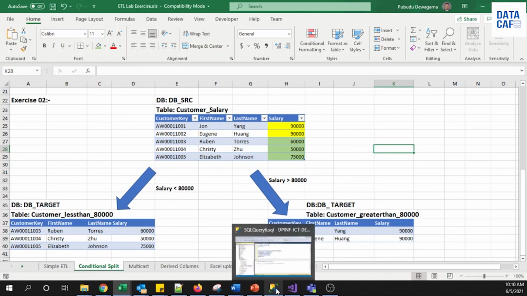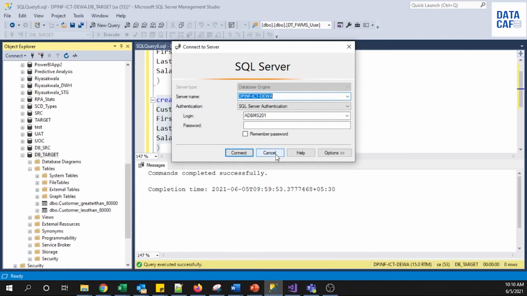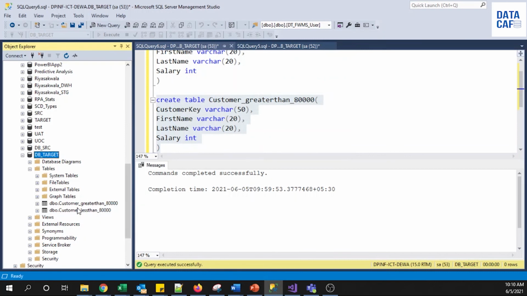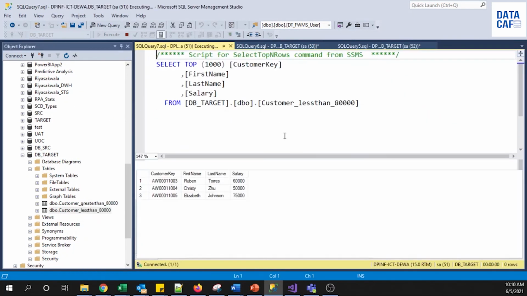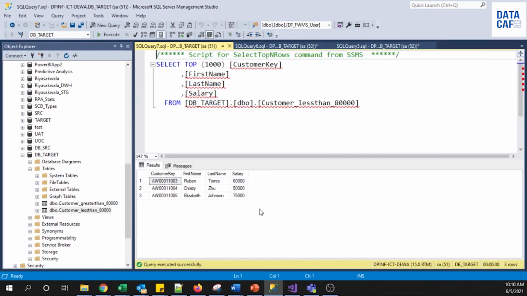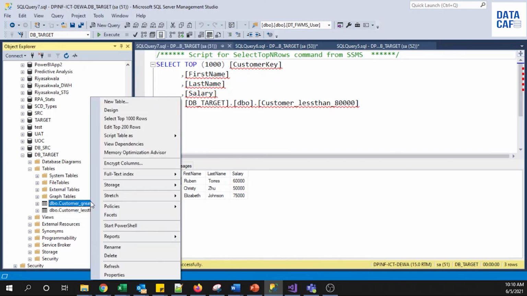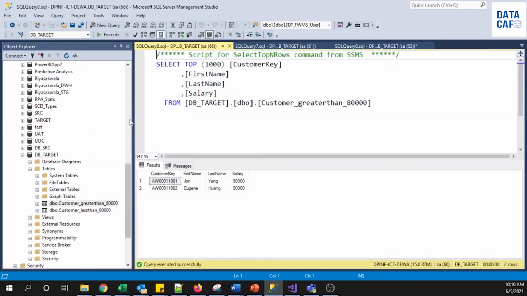Now we will go to the SQL Server and check the available data. Okay, so if I click on the less than 80,000 table and select top 1000 records, you can see there are 3 records available. In each record the salary is less than 80,000. Likewise, if you go to this table and select top 1000 rows, you can see there are only 2 records which are greater than 80,000.